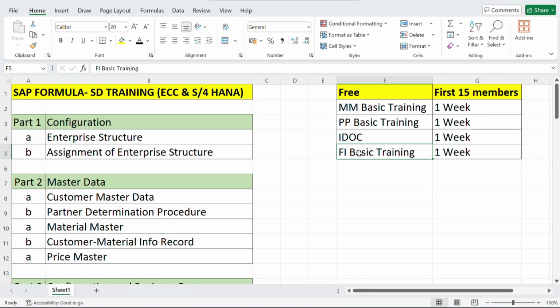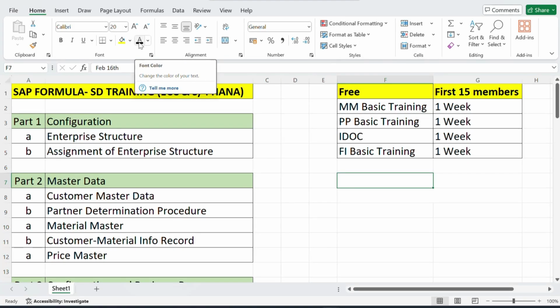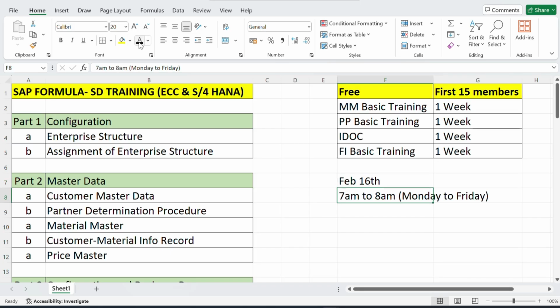I will try to cover each and everything in this training. The course will start from February 16th, and the timings will be from 7 a.m. to 8 a.m., Monday to Friday. The duration will be almost 4 months. I don't want to make any commitment on the duration because I want you all to understand the subject. Then only we will proceed slowly.